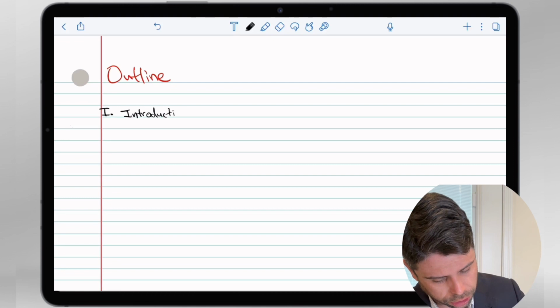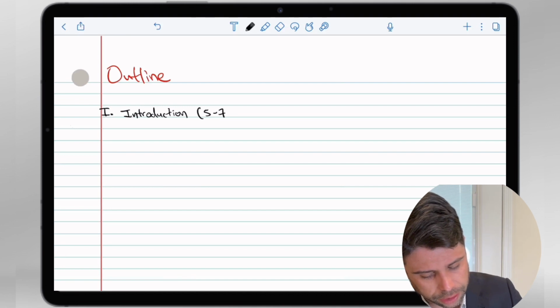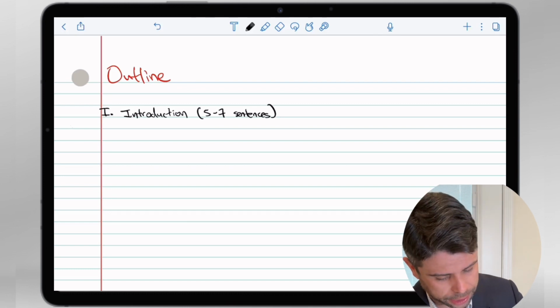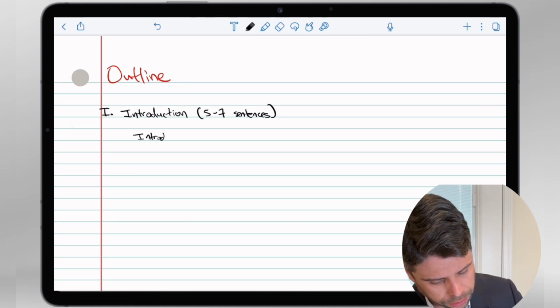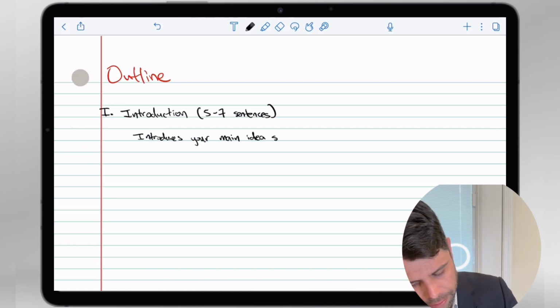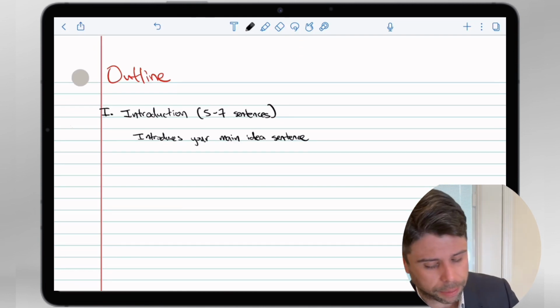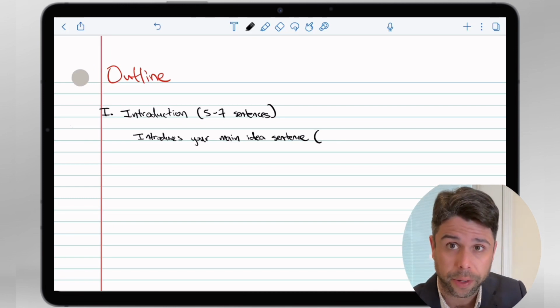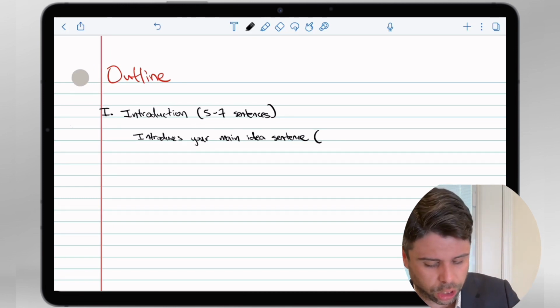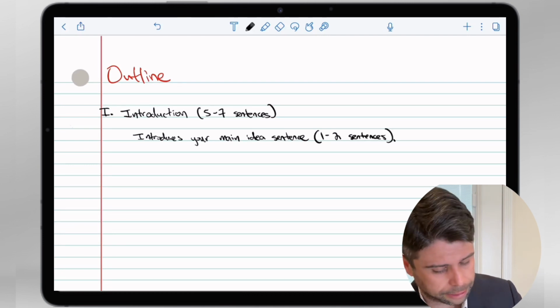Now the introduction is generally a paragraph long, so you're thinking 5 to 7 sentences. And this really serves to introduce your main idea. Let's call it your main idea sentence, because generally this is expressed in a single sentence. But just to give you a little more creative leeway here, let's say 2 sentences max. You don't generally want to go over that. So 1 to 2 sentences, but usually 1 sentence.